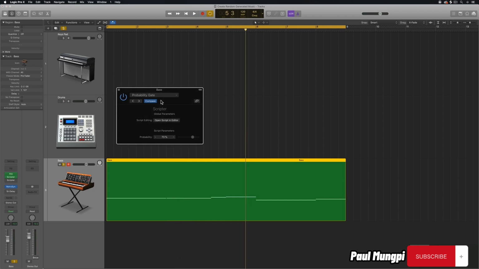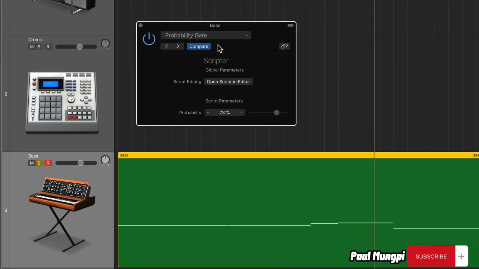Now that sounds fine on its own, but there's nothing really random about it. So we can give this some random element by adding a Scripter plugin called the Probability Gate. What this does is it just determines the probability of a note occurring. So if I pull this down, there'll be less of a chance that the notes occur. And if I pull up the probability, there'll be a higher chance that the notes occur.